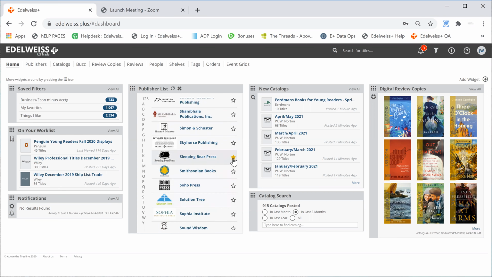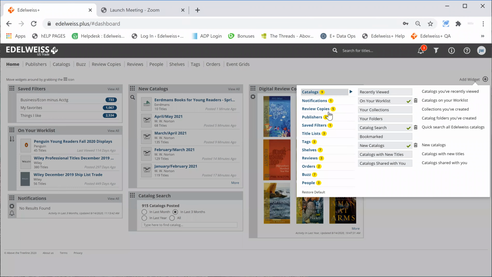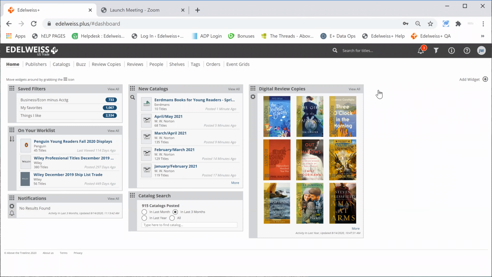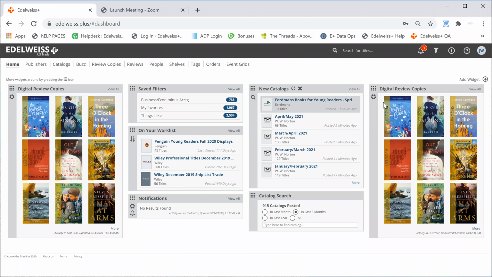After you do that, you don't need this widget anymore. Click on X, get rid of it, because you're going to need the real estate. You can have a second digital review copy widget. So you can always have a digital review copy widget for those books that you are required to purchase because that is what your responsibilities are at your library. And then you can have those digital review copy widgets that are the digital review copies that you like to read. And to find those, the next big thing that I want to show you is saved filters.